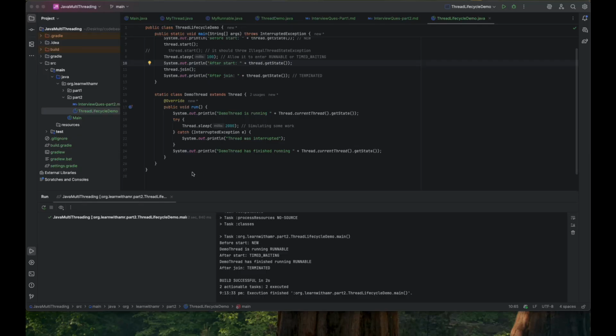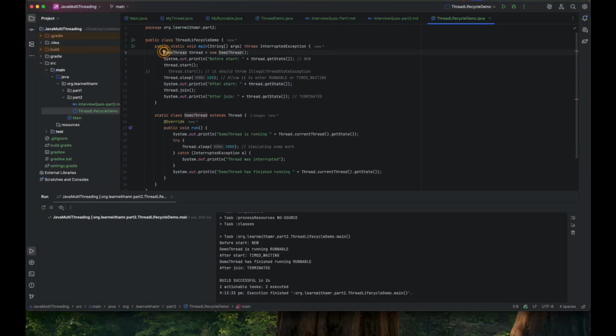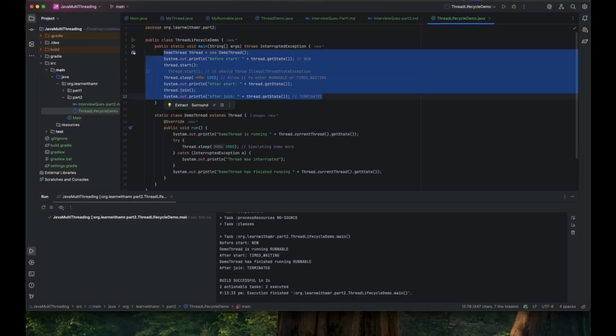So in this section, we have seen the life cycle of a thread. We have tried to print the states on the console. And in the next episode, we will introduce synchronization and the idea of shared resources, what a race condition is, when it happens, and how to fix it.